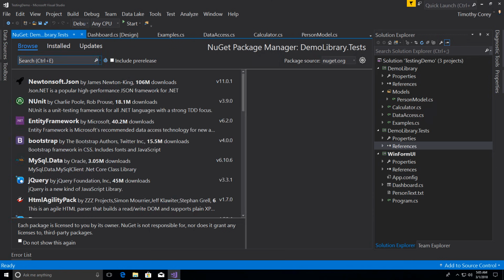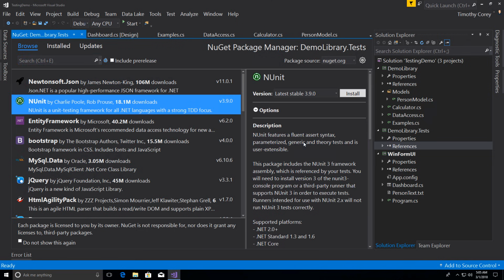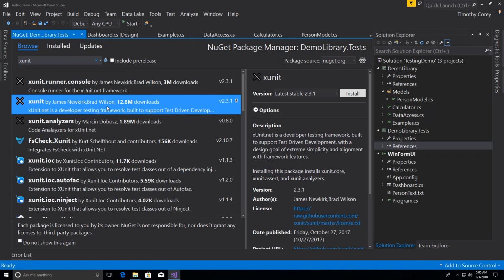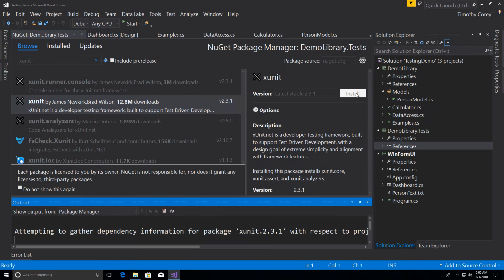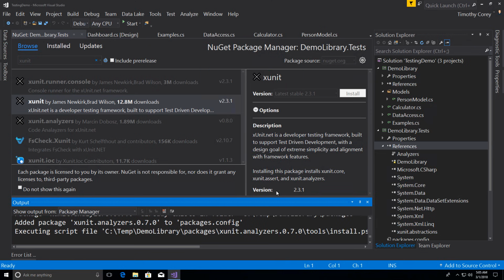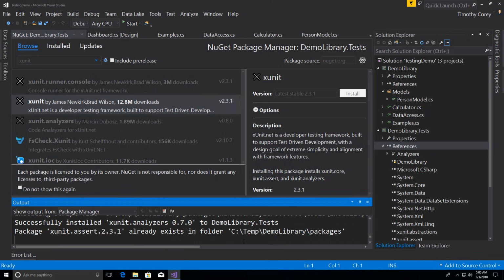And we're going to go to Browse and say, now notice there's NUnit. That's a different testing framework. It's another great one. But I think that XUnit is just better. So we're talking about good versus great here. So let's go with great. So XUnit. We'll install XUnit. We're also going to install a couple more. So we say OK and just wait for it to be done installing.